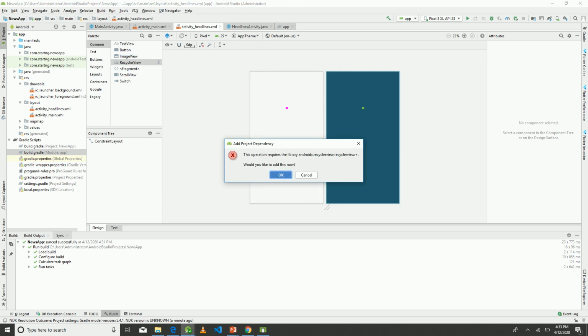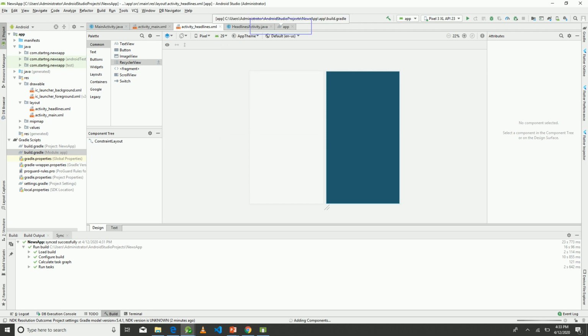Yes, we have an error telling us it requires the library to be added. Would you like to add this now? Yes. So we've done step 1 and 2 at the same time. We have adding components here.